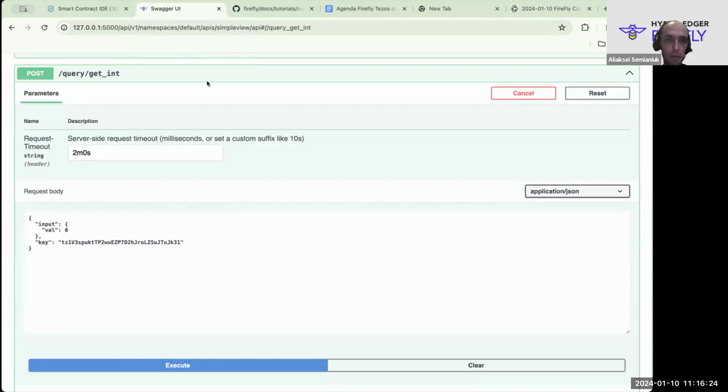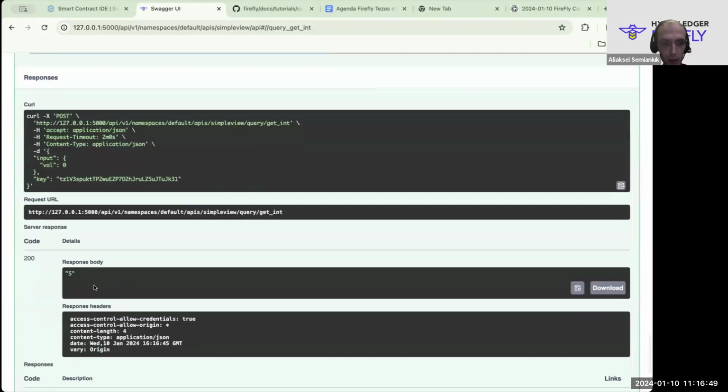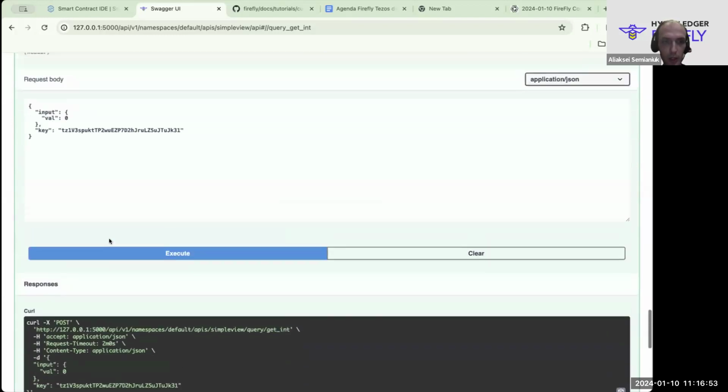So now I prepared the Swagger UI for this contract, which broadcasts the operation at the contract to FireFly as a connector. First of all, let's take a look at this get int query method. Let's see what we have right now in the store for these values. We execute, and we see that right now in the store we have 5.